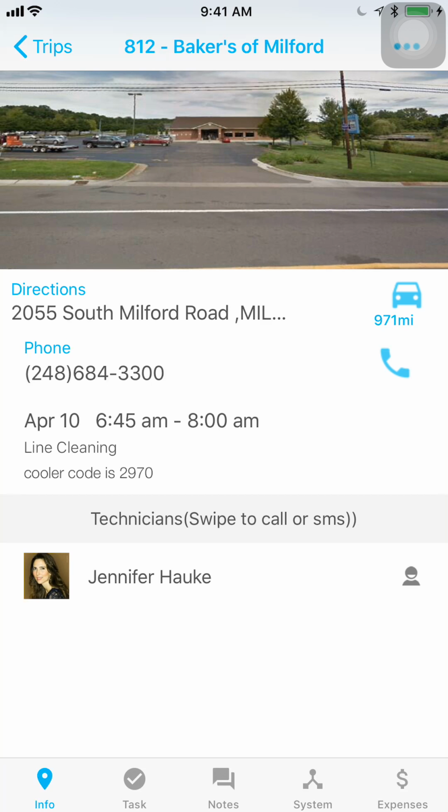Underneath, you can get directions. And of course, I'm in Orlando. This account is actually in suburban Detroit, so it shows 971 miles away. That is just an indicator for you. But if you do see something that looks off, we might need to fix an address, and you can submit that through the notes later.